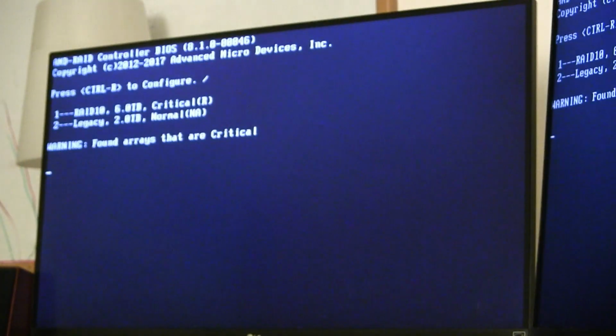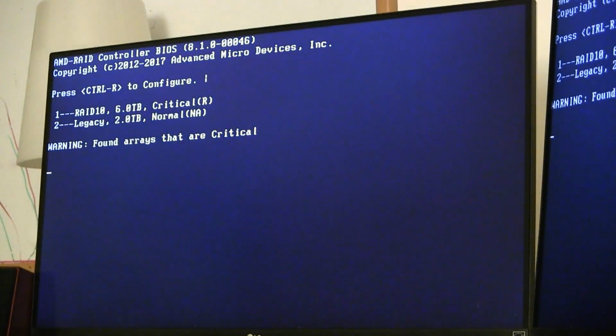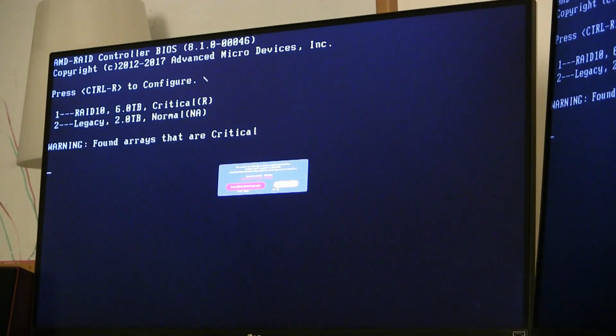Now look at this. Okay, so it says it's in critical mode and it detects a legacy drive, 2 terabytes, but we're not going to use that booting configuration to do this, because one of the great things about being able to rebuild an array is doing it in Windows and being able to use your computer while it's rebuilding. The process usually takes about 10 hours to rebuild one disk out of the 6, in my experience.